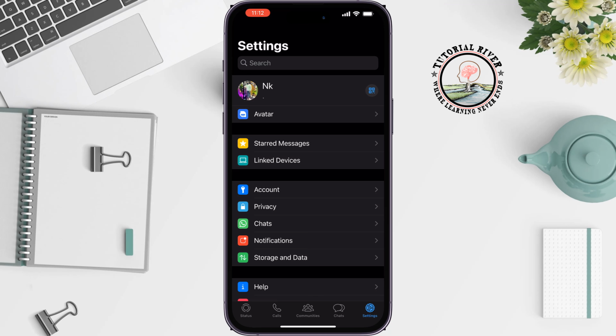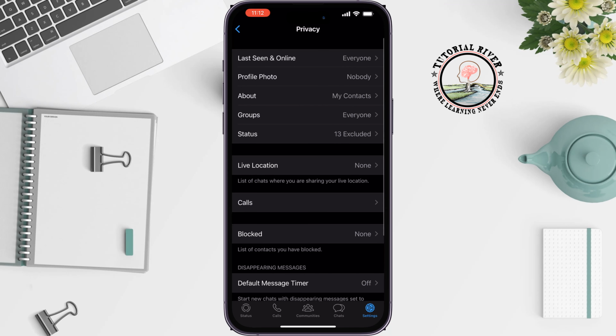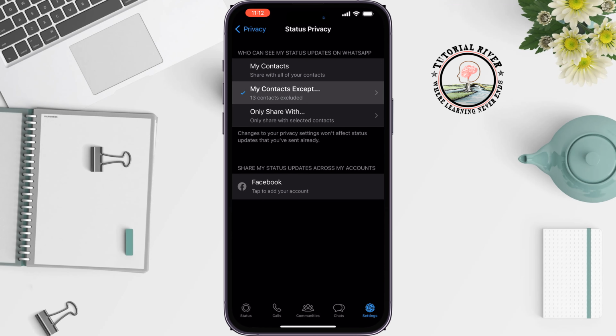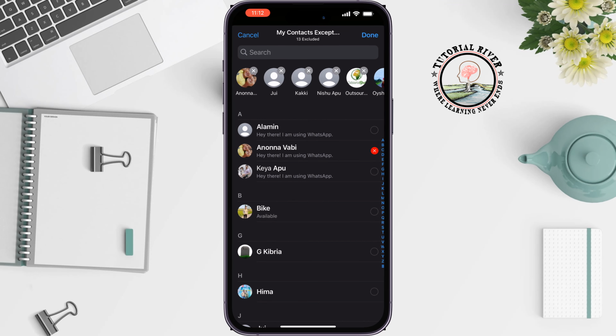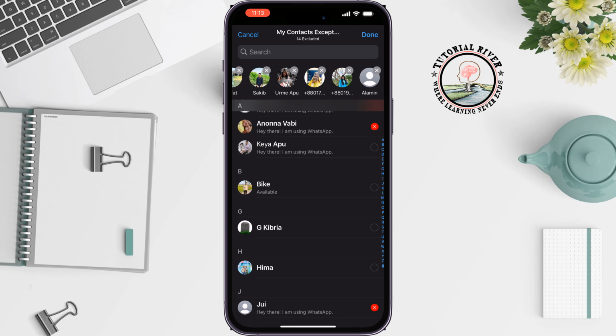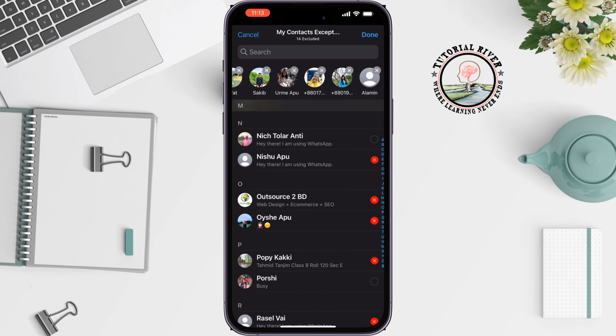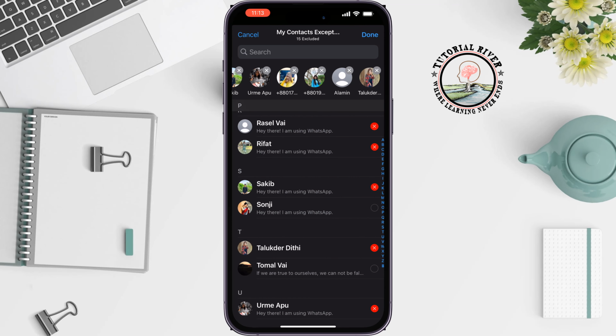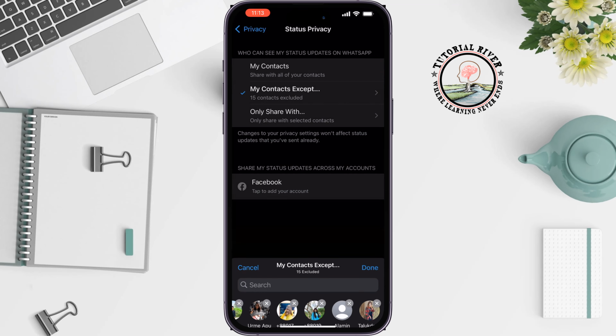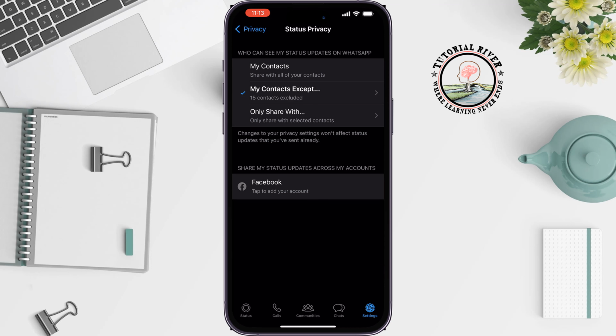To do that, tap on privacy, tap on status, tap on my contacts except, and now all you need to do is select those contacts you want to hide your status from. Tap on done at the top right. And that's how we can do it.